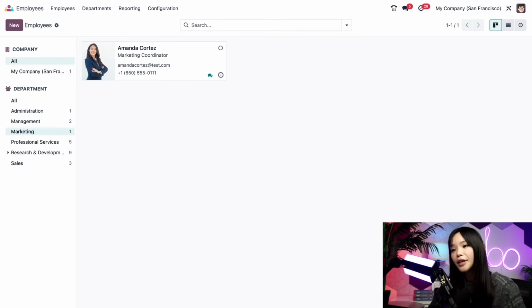Now that we have our new employees set up, it's time to continue growing our company. So the Employees app is the foundation of your HR team, and it integrates seamlessly with all other HR apps in Odoo. And don't forget, at the end of the day, business is all about the people.